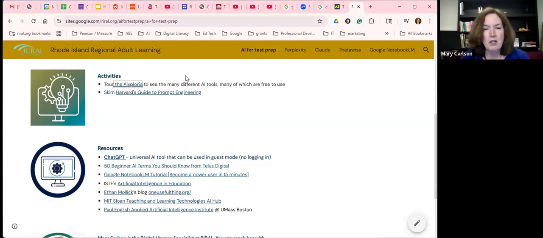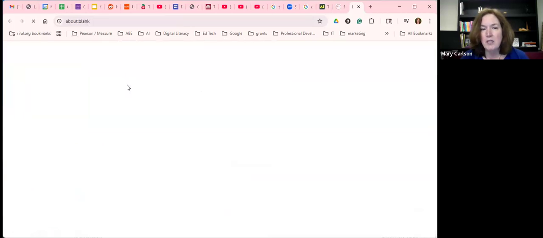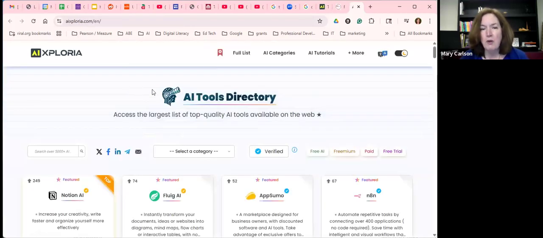So our first stop is to check out the AI Explorer. I'm clicking it right here under Activities. I'm going to just show it to you for a couple minutes up front, and then everyone will be able to click on it. Marie's putting a link to our fabulous website in the chat, so you'll be able to open it in your own browser.